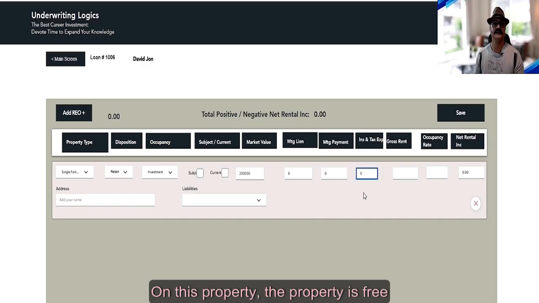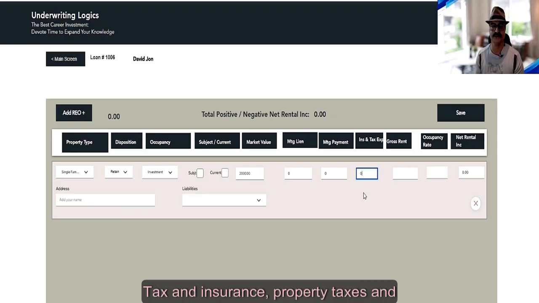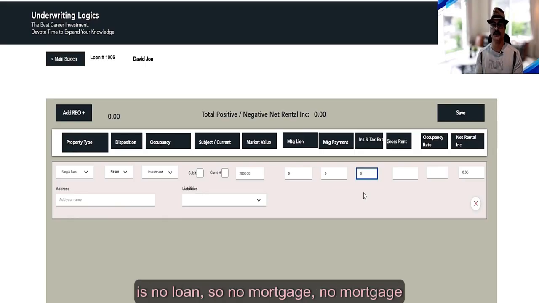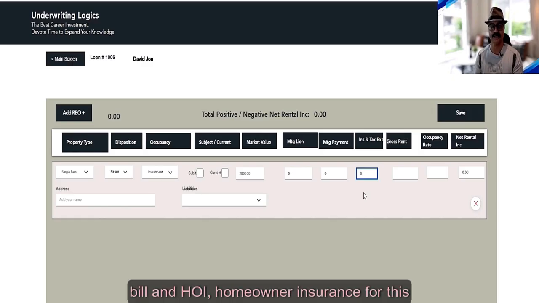On this property, the property is free and clear, but that doesn't mean there is no tax or insurance. Property taxes and insurance will always remain there. Now what do we need? Mortgage statement. How could we have a mortgage statement? There is no loan, so no mortgage statement. The second, what we need is the tax bill and HOI, homeowner insurance, for this property.